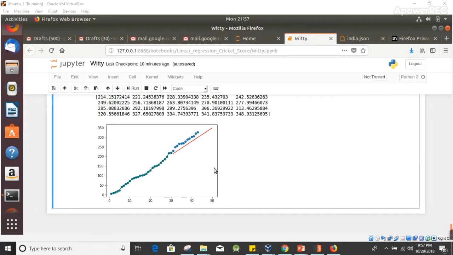So the summary is y equal to mx plus c is the straight line formula, and we find m and c, as I have shown you, there is a formula to get both, and then we put the value of x equal to 1, x equal to 2. Here the y axis is runs and the x axis is overs. So we can put the value in the y equal to mx plus c formula, and we get the number of overs.